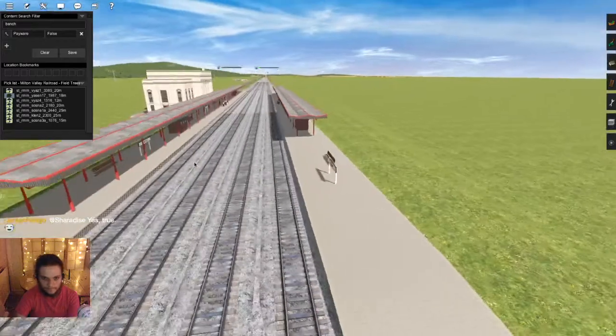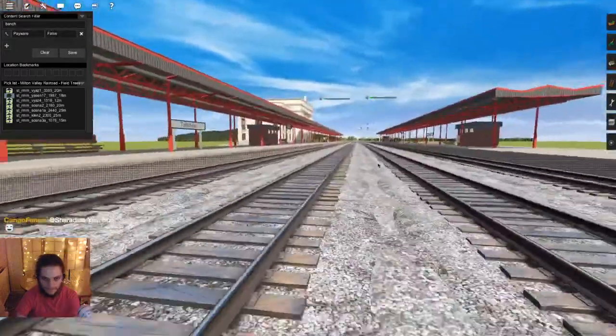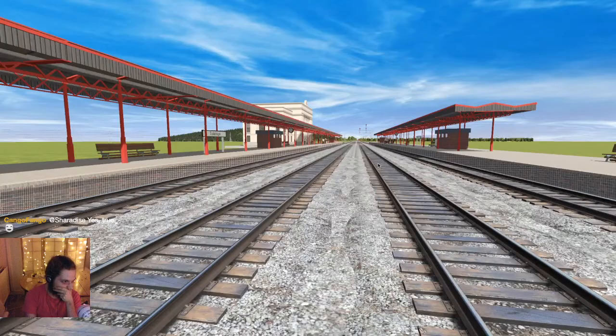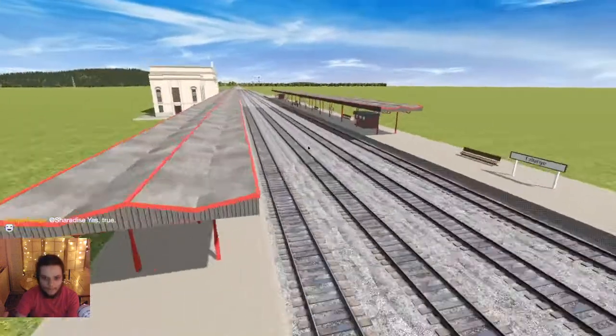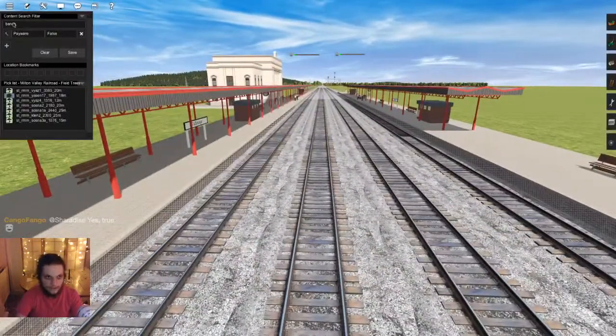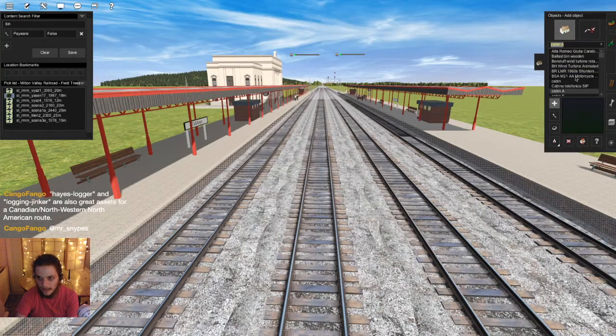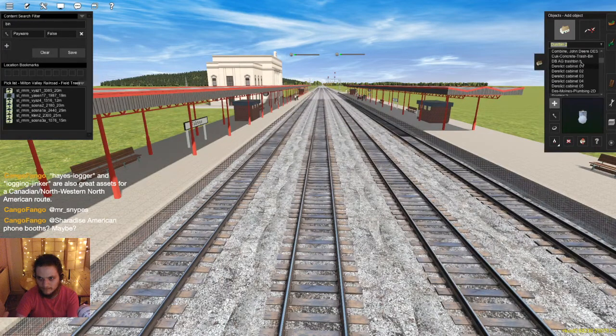Okay, so benches. Benches are in place, I would say. Okay, so let's try bins, if there are any good bins. There's a lot of stuff that has been in it. Cabin. Derelict cabinet, no. Garbage bin.